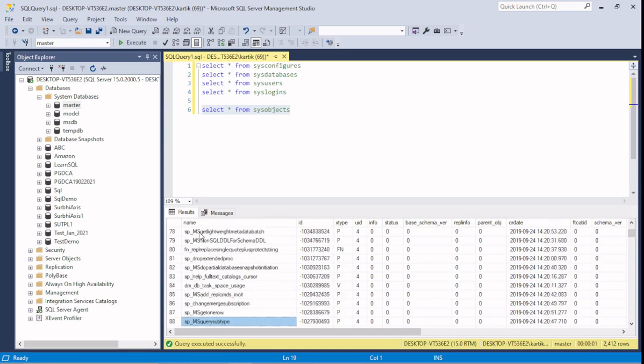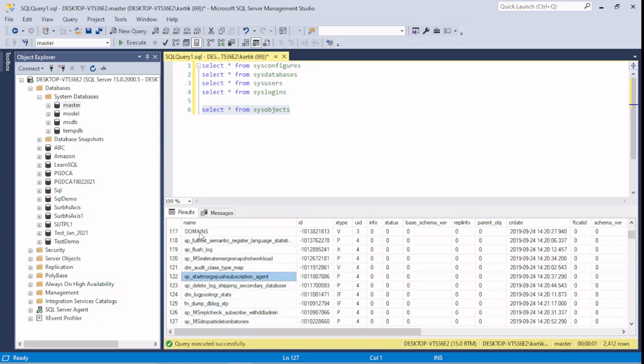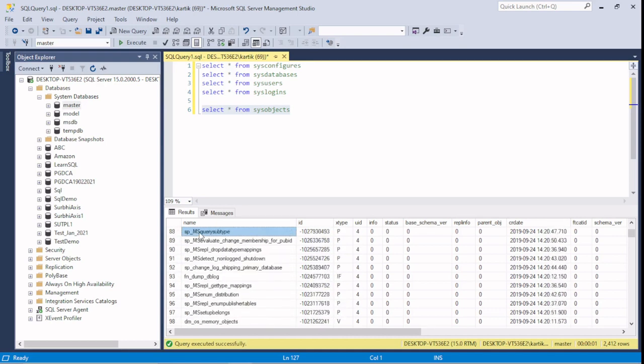Okay, so there are so many procedures. If you want to see DM, all these are the system procedures and tables. So if you want to see the system objects, you can run this command. You can run this command in any database also. These are the 5 important commands I have shown you.